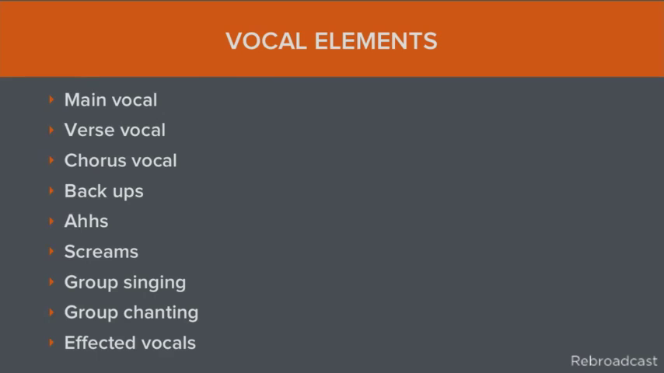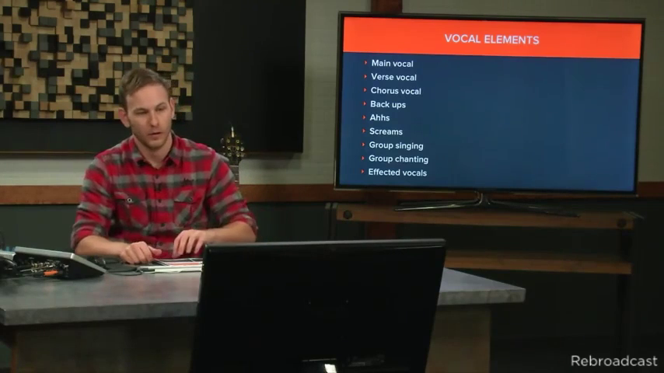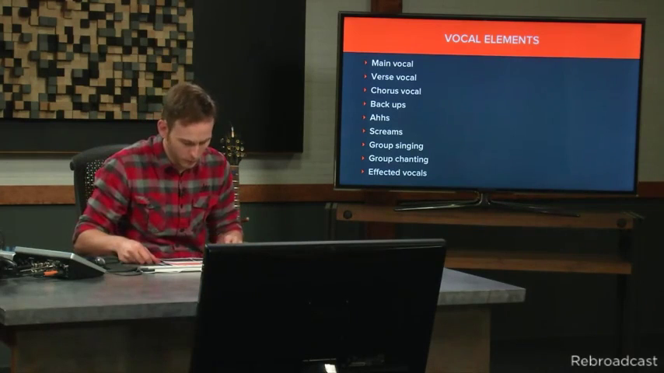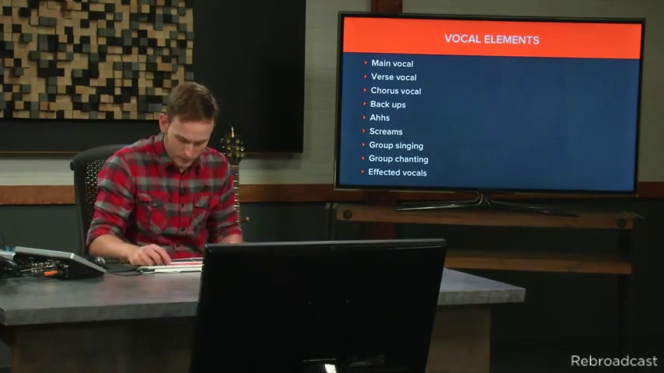Then you've got screams, which is the next segment. Group singing and group chanting, that is the next segment also. That's going to be fun. And we have affected vocals, so that's just anything that's non-typical, something with any effect on it, like lo-fi or distortion or crazy reverb or anything like that.